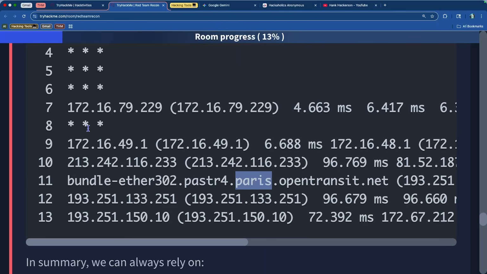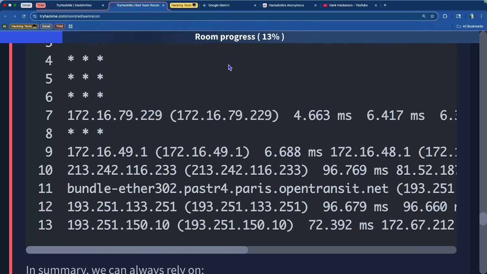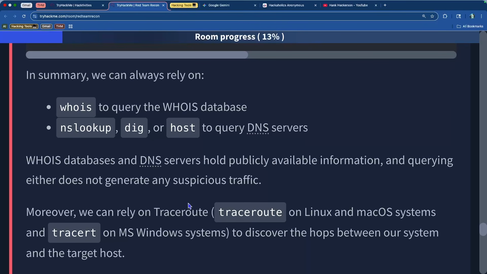So you get to see the number of hops it went from your router to get to your ISP's router, and then from there, how many hops it took to get from their main ISP router to the destination address that you're trying to connect to.